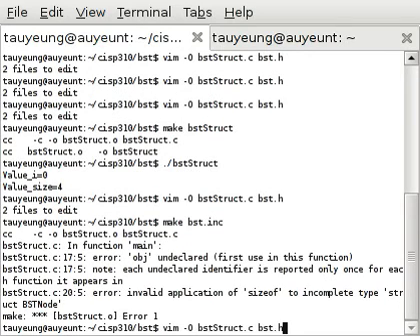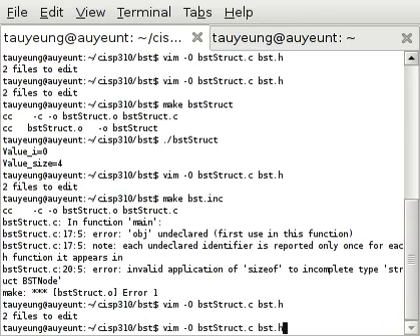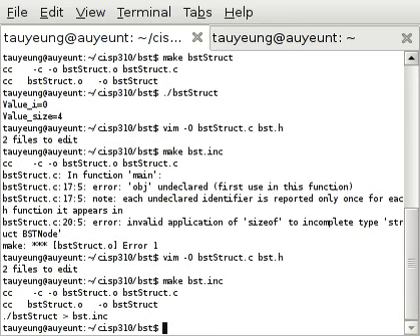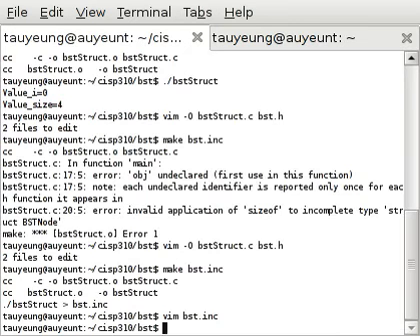Oh, okay, I got too cocky. It's complaining on line 17, obj undeclared. Alright, line 17. Well, that's very smart of me. Referring to the type, but forgetting to say what I'm trying to make. I'm making a variable called obj. Alright, very good. So now we have bst.inc. Everything looks good. Okay, so that's good.